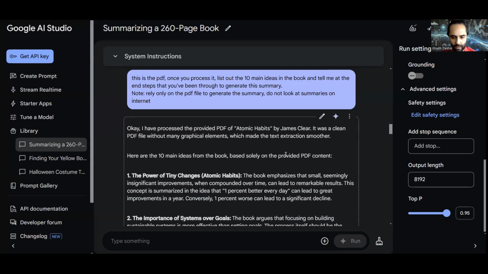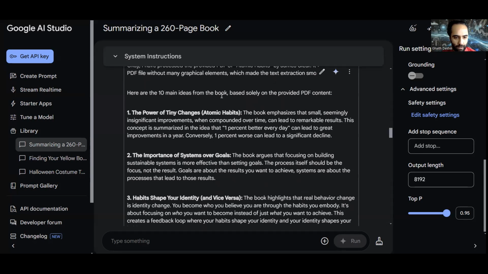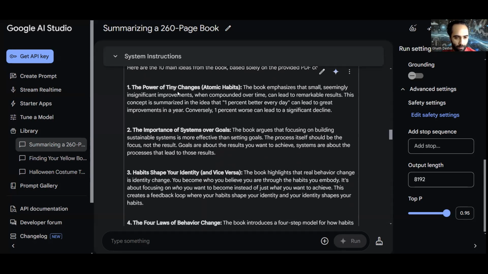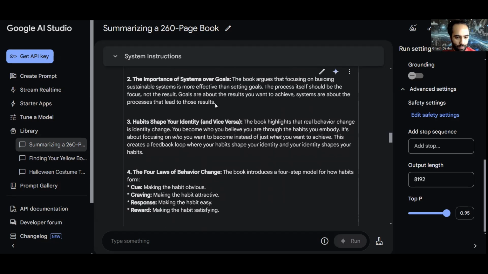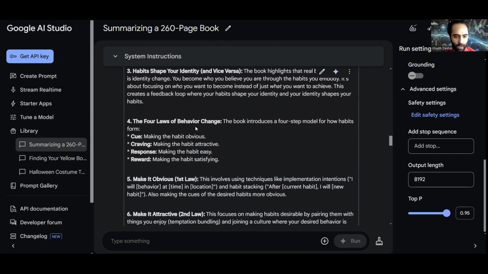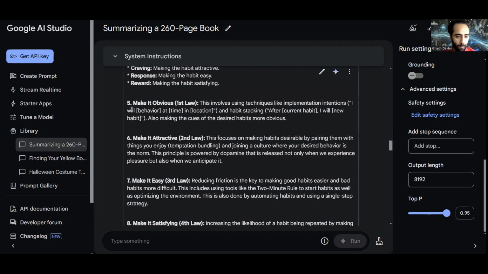And here we have the model's answer. Generating the answer took around 50 seconds to summarize a book of around 260 pages. Let's go through the model's output before comparing it with the official book summary. Here we see that the 10 main ideas from the book are the power of tiny changes, the atomic habits, so that's why they are atomic habits, because they are tiny, the importance of systems over goals, habits shape your identity, and the 4 laws of behavior change, which are cue, craving, response, and reward, make it obvious.